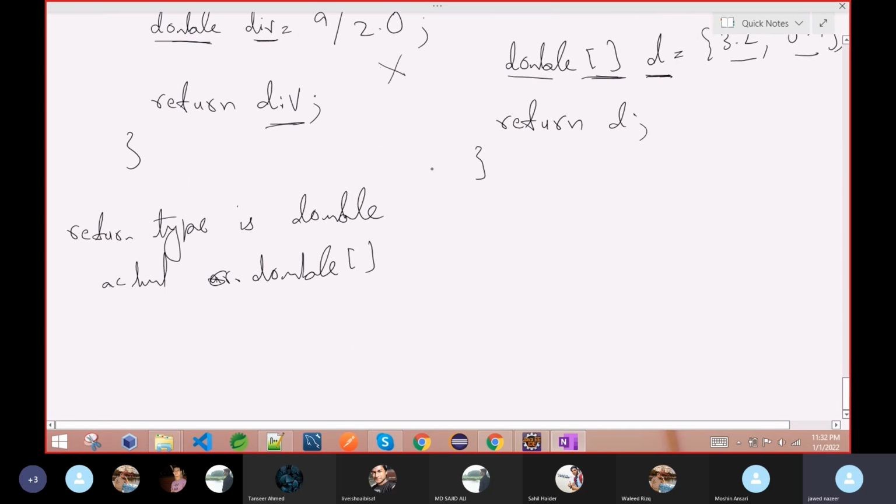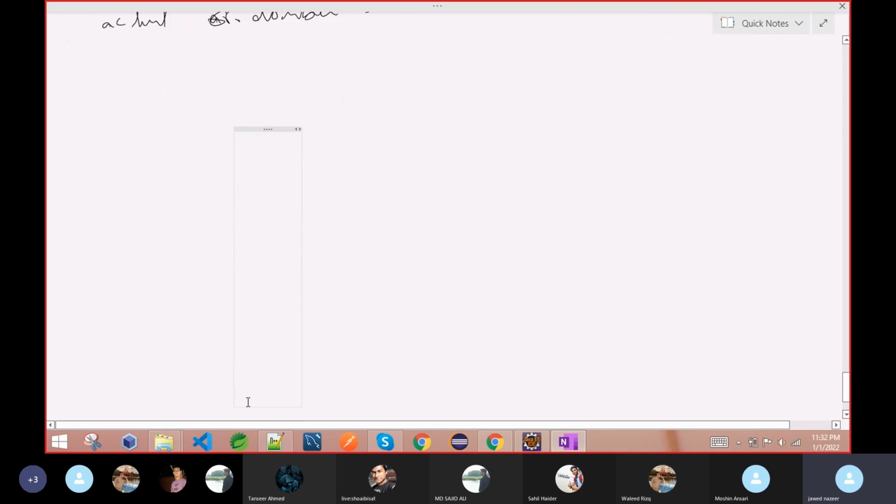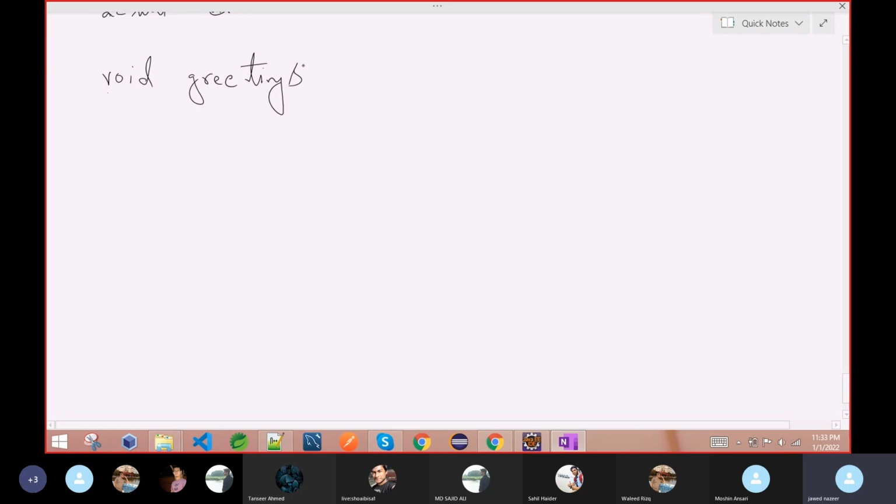Second thing, before method return, I will write one very simple method which doesn't return anything. Suppose I am saying the method which is not returning and not accepting any value. This is void, meaning not returning. I say, suppose, greetings, and it is not accepting any value.